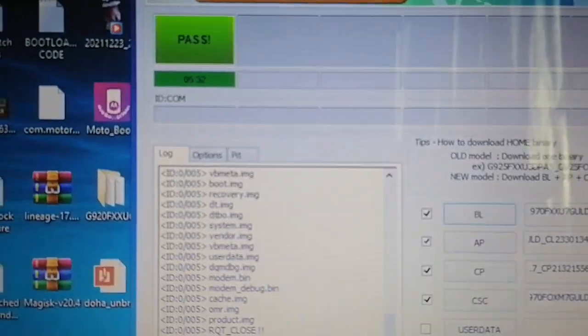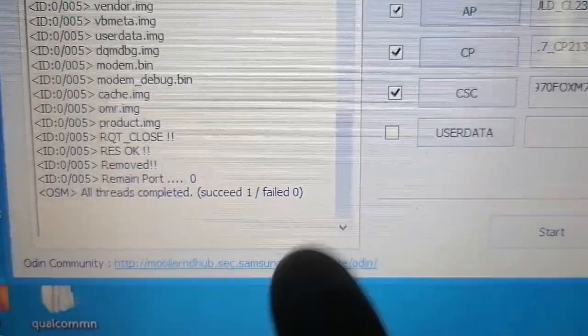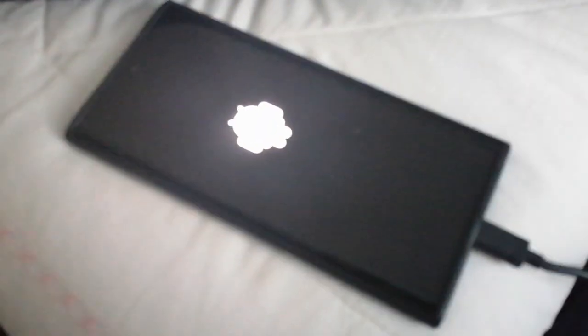Okay, so just wait for it to say pass. And it should say succeeded 1, failed 0. And the phone will reboot.